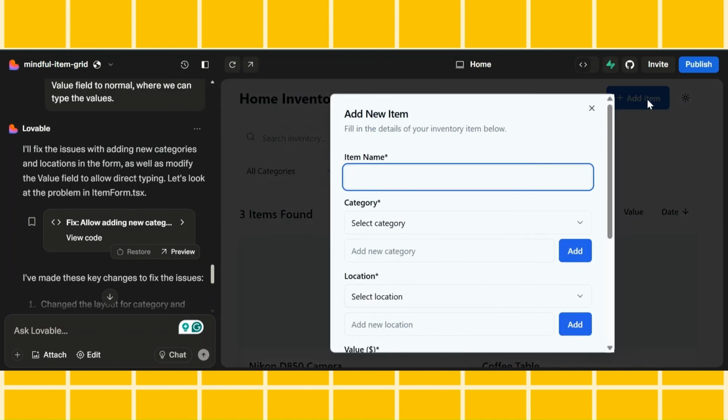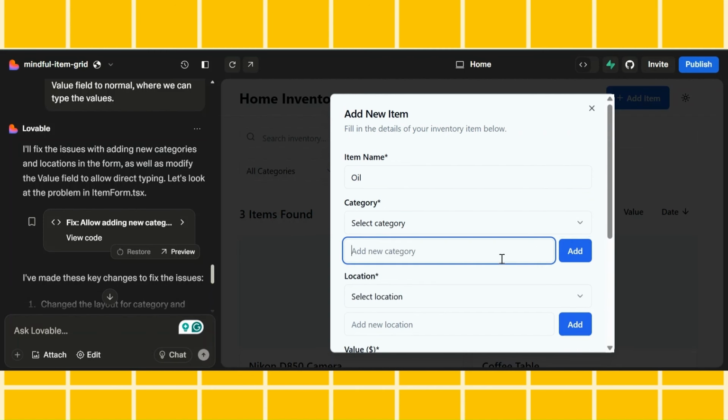So let's do it. I'm gonna add oil again. The details are gonna be same. Name, oil, and in the category, let's try to add a new category named groceries. And hit the Add button. My bad, it is still not working. The new category is still not added.